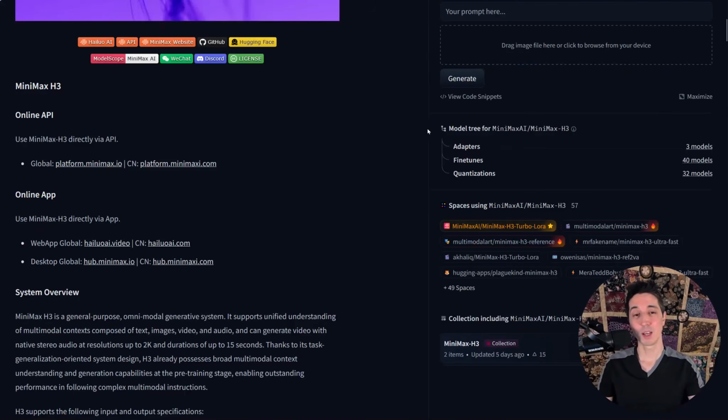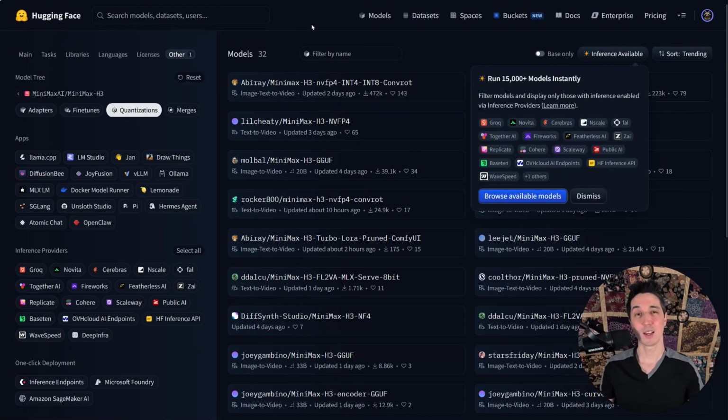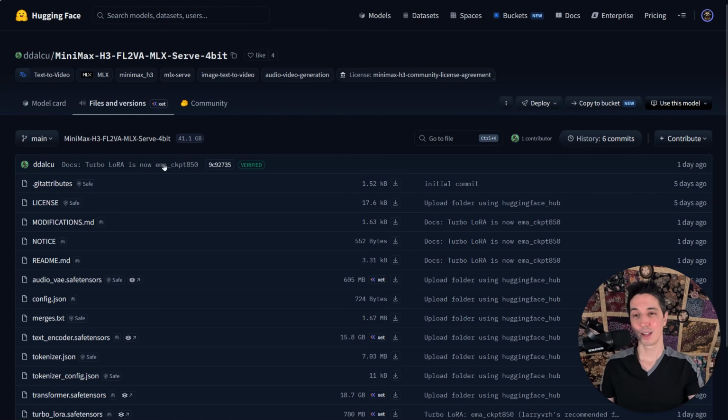For example, if you go to the quantizations right here where I'm clicking, and let's say you have a unified Mac with 64 gigabytes or more, search for MLX, and right there you can see, look, 4-bit Mac, and it is 41 gigs. You can definitely run that on a 64 gig unified Mac. You can run this on a Strix Halo. You can run this on a wide variety of devices, even much older devices with much smaller GPUs.